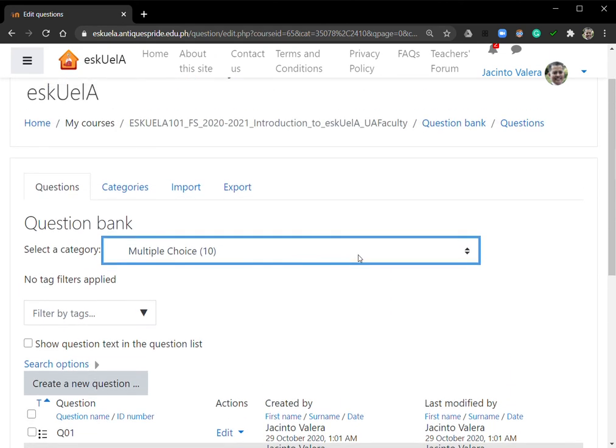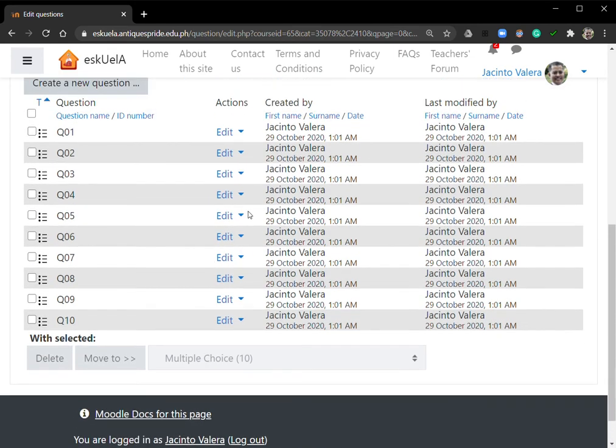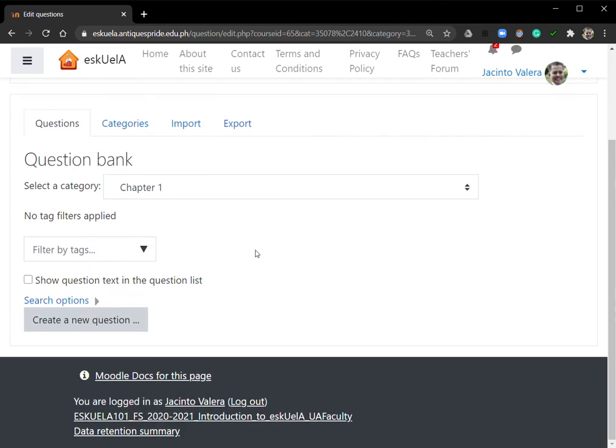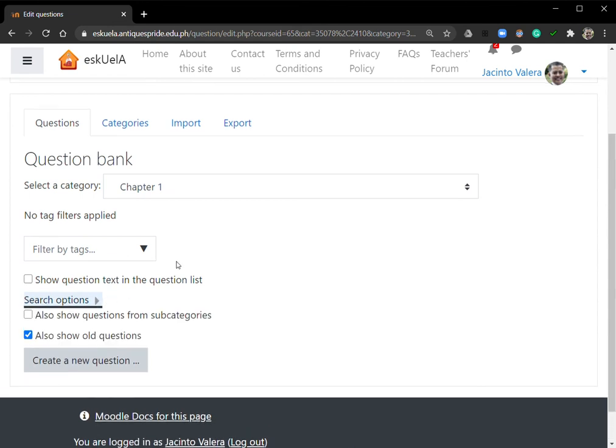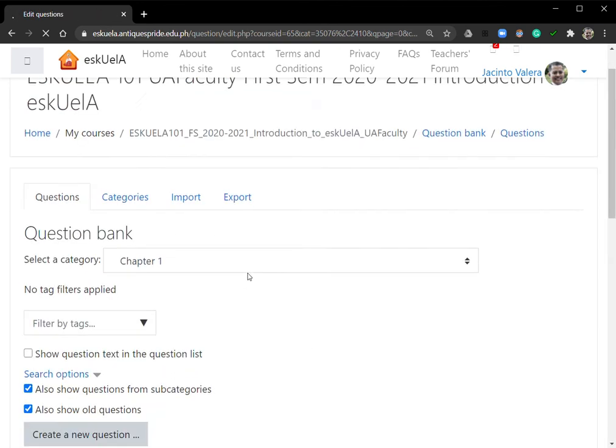So that's it for importing questions, and then you can browse each question if you want, and per category you can click here Chapter 1. You can see Chapter 1 here, there are no questions under Chapter 1, no questions appear. If you want to see the questions under the subcategories of Chapter 1, you can select this one in the search options, Also show questions from subcategories.